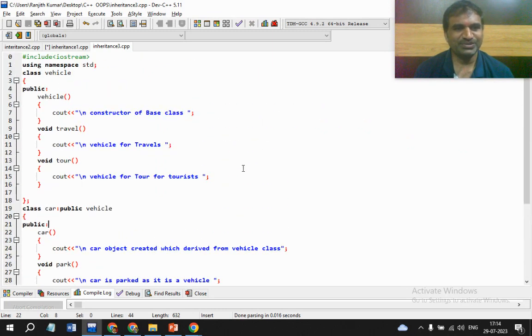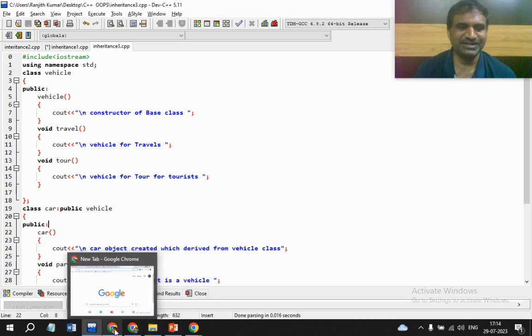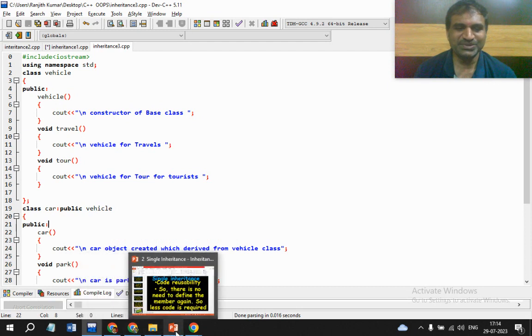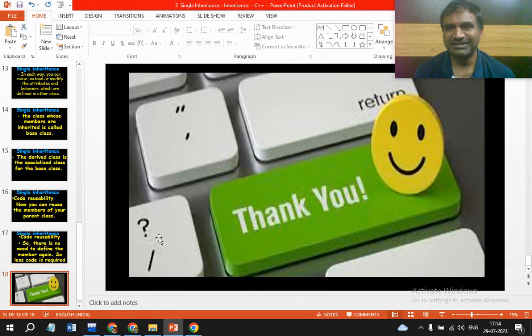So let us discuss those programs in the next session. So this is the simple demonstration about single inheritance. So thank you so much. See you in the next session with another example, something like multi-level inheritance, multiple inheritance, hierarchical and hybrid inheritance.